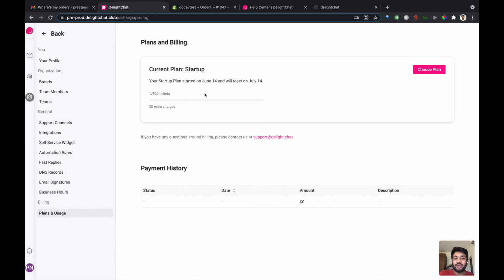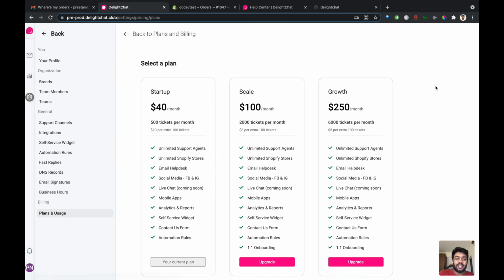It'll show you how many tickets you are on in your current plan, if you have exceeded your quota by any chance, your plan start date, and when your usage will get reset for the next month. And you can choose your plans from here.